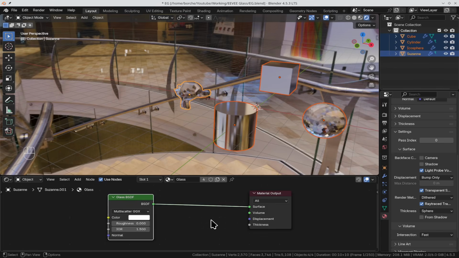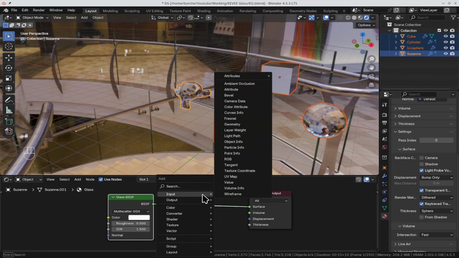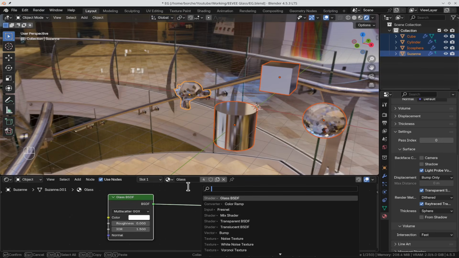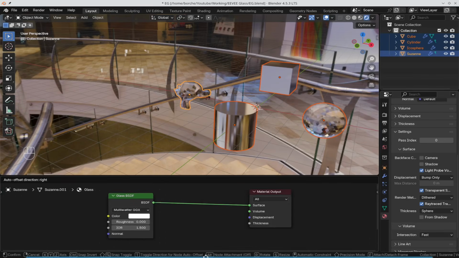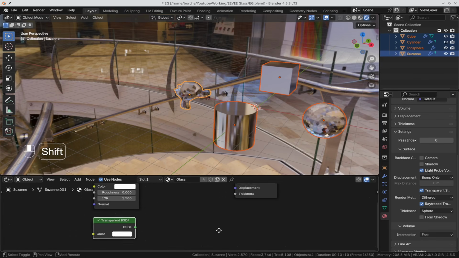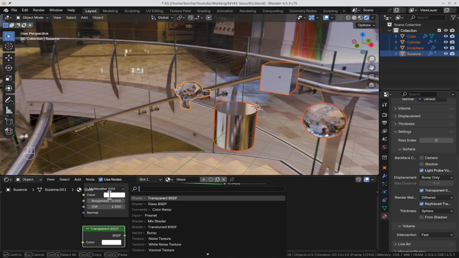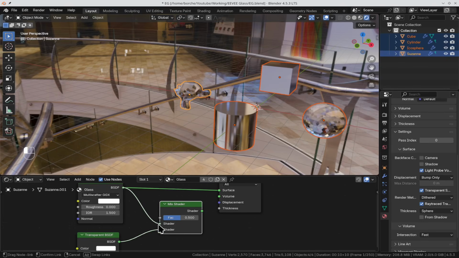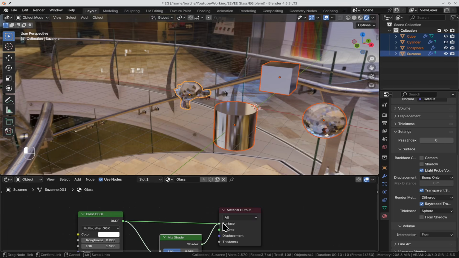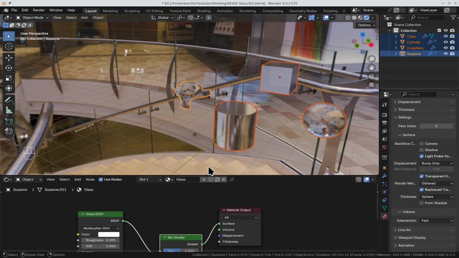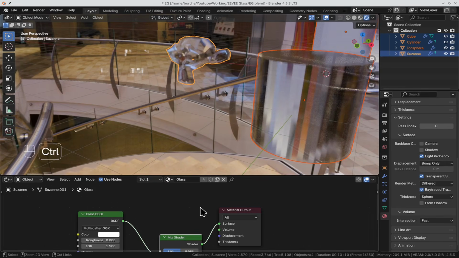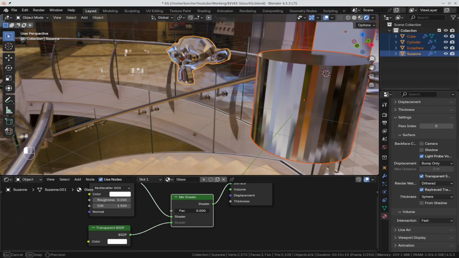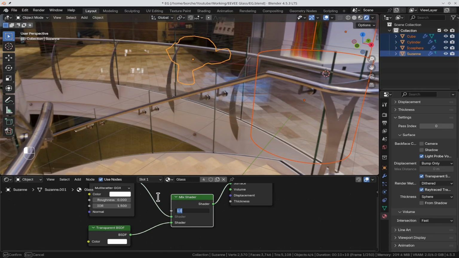Now let's make the glass more flexible. In the Shader Editor, add a transparent BSDF and a mix shader. Plug both shaders into the mix shader. And then connect the mix shader to the surface output. With the factor set to 0, the objects are fully glass. When you turn it up to 1, they become fully transparent.